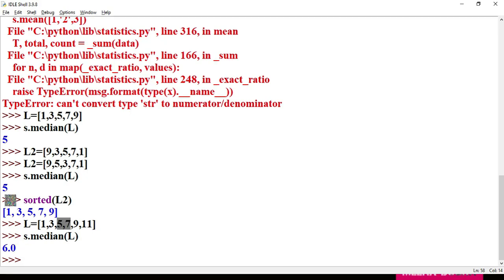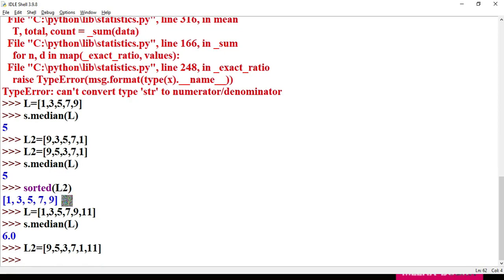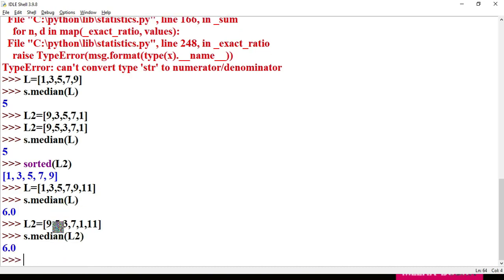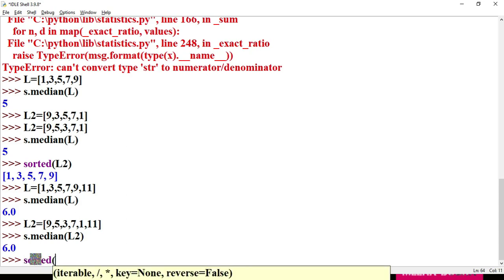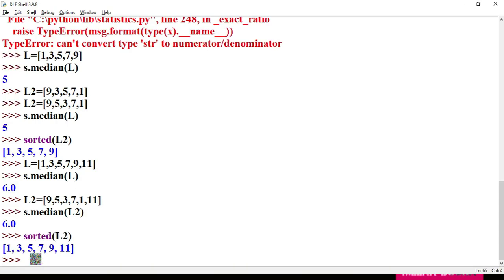It will work the same if you're passing an unsorted list. Your output will still be the same. Okay, S dot median of L2 will be 6.0 also. It will first sort it, okay, and then find out the two middle elements, give their average as the answer.